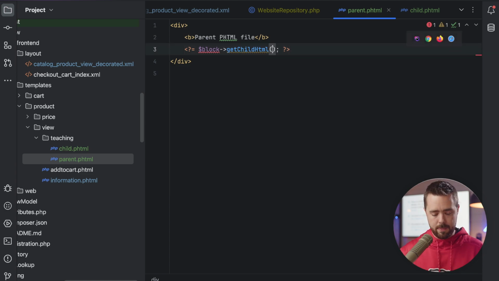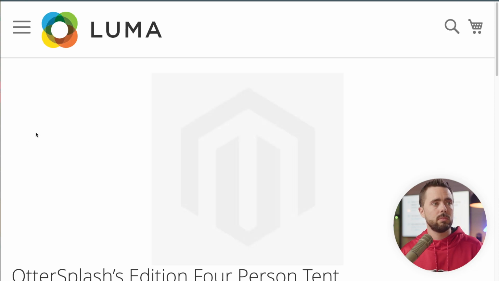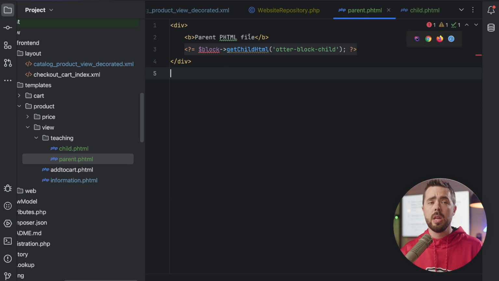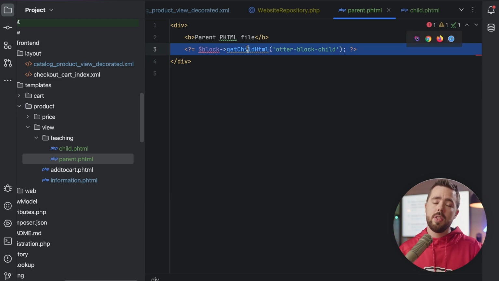Ultimately, we can put a parameter in there like the answer does have, otter-block-child, and this would work as well. As we can see, it continues to be rendered right there. So either way, it works fine. And this is where it can be a gotcha. So containers automatically render their children. However, blocks do not. In blocks, we have to call getChildHtml.